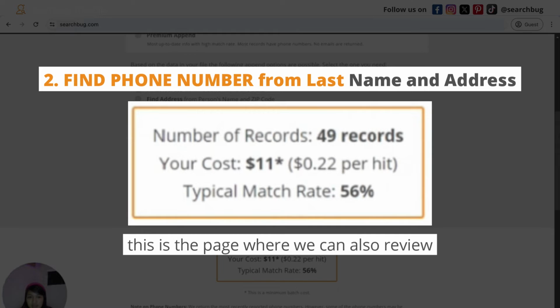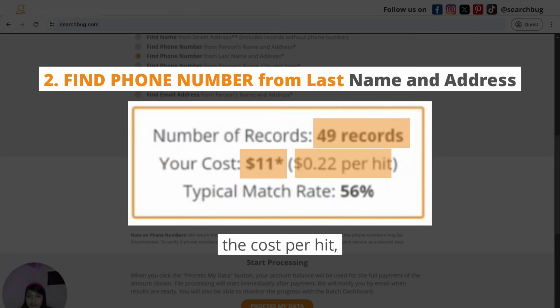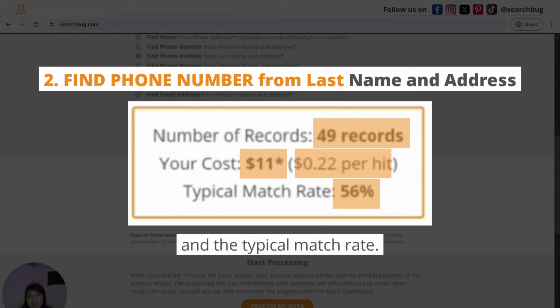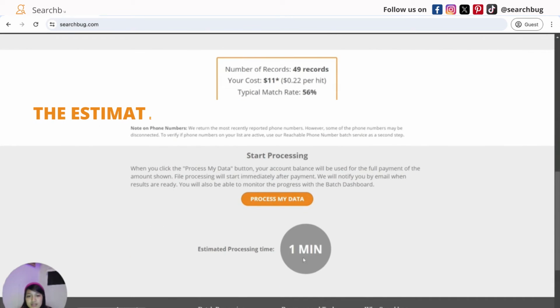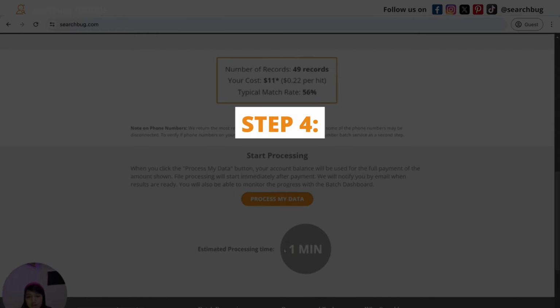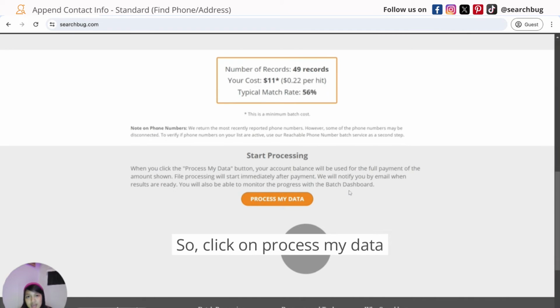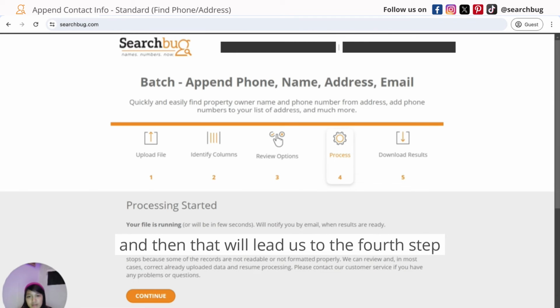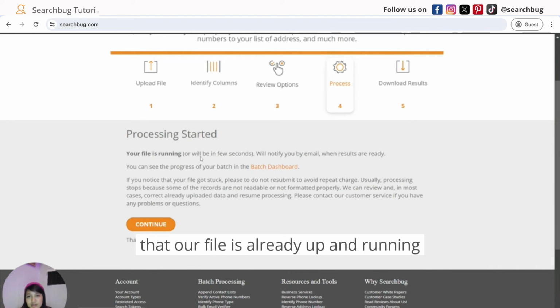As you can see, this is the page where we can also review the number of records we have for this file, the estimated cost, the cost per hit, and the typical match rate. Also, this is where you can see how long it will take. The estimated processing time for this file is only 1 minute. To proceed, you can just go ahead and process my data after reviewing all of the information. So click on Process My Data, and then that will lead us to the 4th step, which is just a confirmation that our file is already up and running.